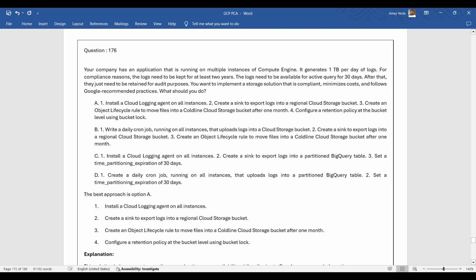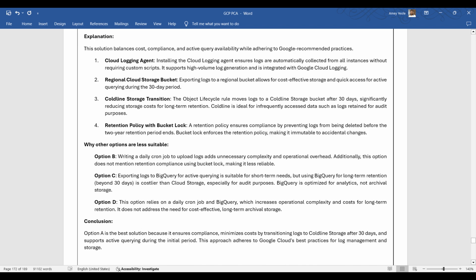1. Install a Cloud Logging agent on all instances. 2. Create a sink to export logs into a regional Cloud Storage bucket. 3. Create an object lifecycle rule to move files into a Coldline Cloud Storage bucket after 1 month. 4. Configure a retention policy at the bucket level using Bucket Lock. Explanation. This solution balances cost, compliance, and active query availability while adhering to Google recommended practices.